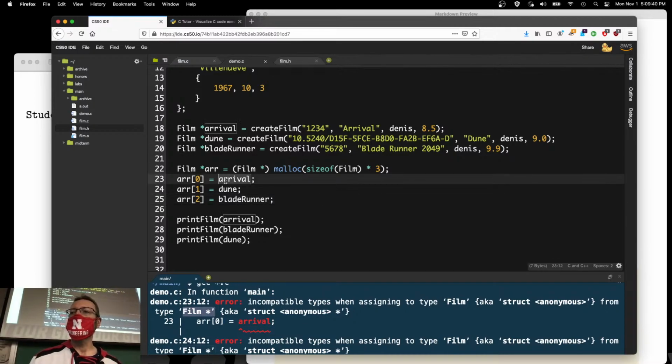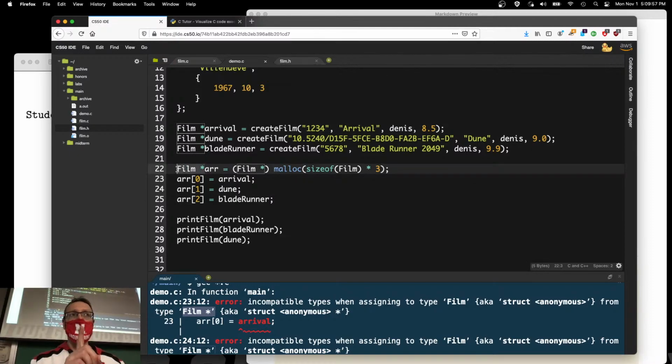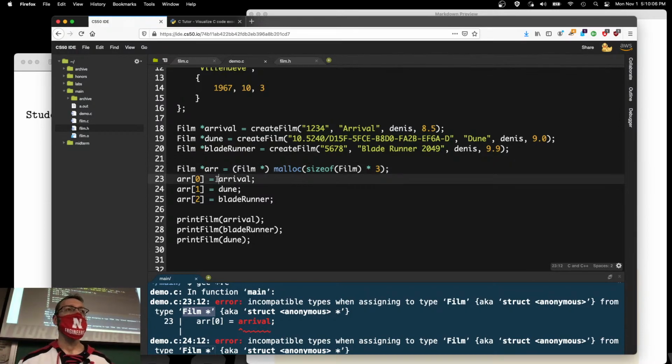So let's focus on this one line here, this line 23. The thing on the right-hand side, arrival, that is a film pointer, Filmstar. The thing on the left-hand side, what is that? Well, ARR is a Filmstar, but ARR sub 0, just one of them, is a regular old structure. So how do I reconcile these two things? How do I reconcile the fact that I've got a pointer over here on the right-hand side that needs to become a regular old structure so that I can assign a value?